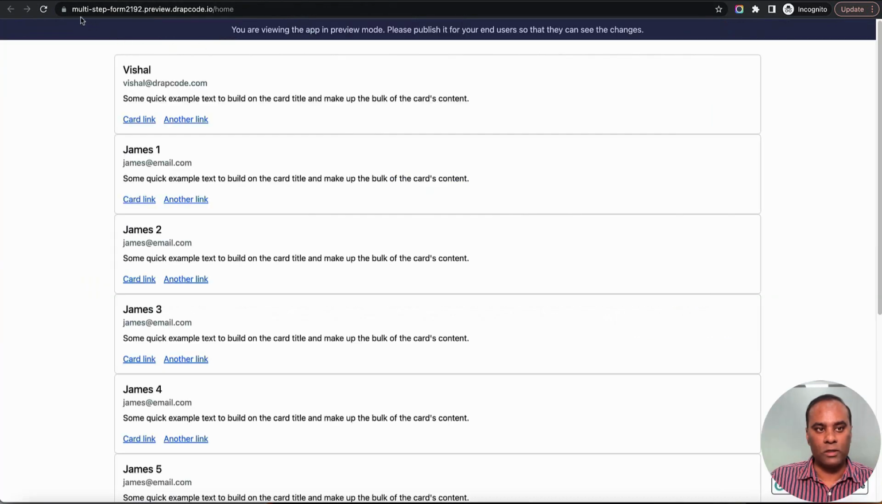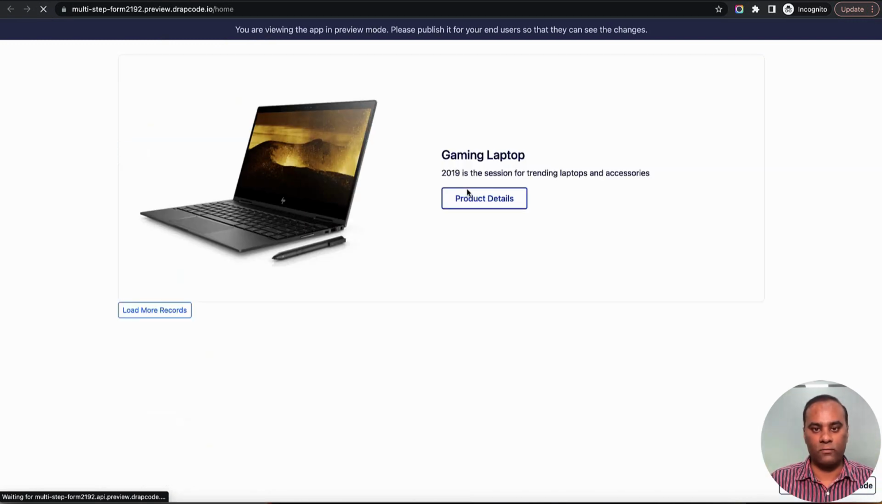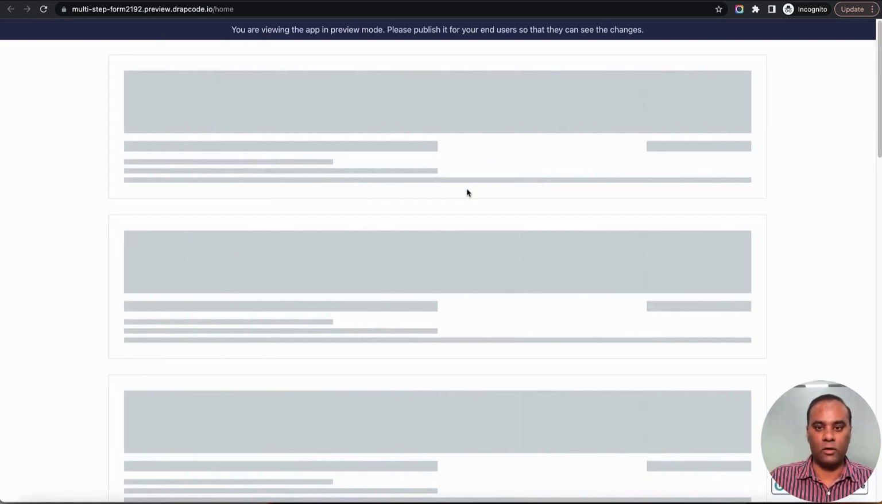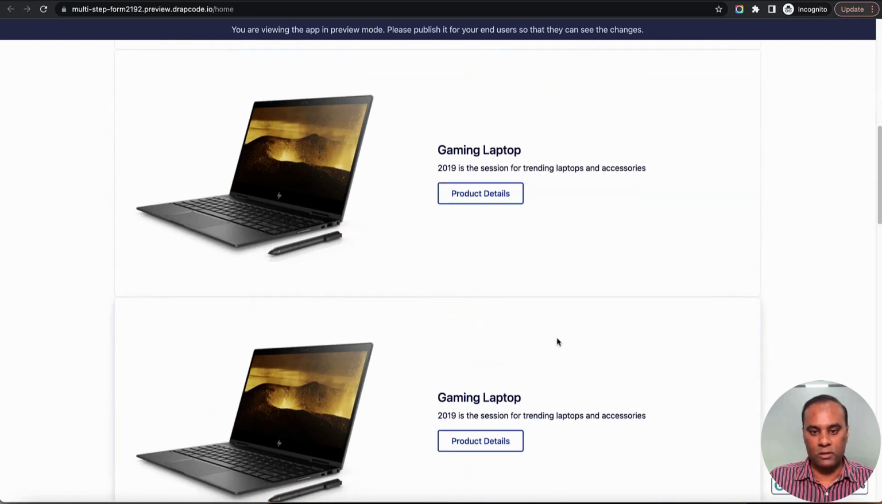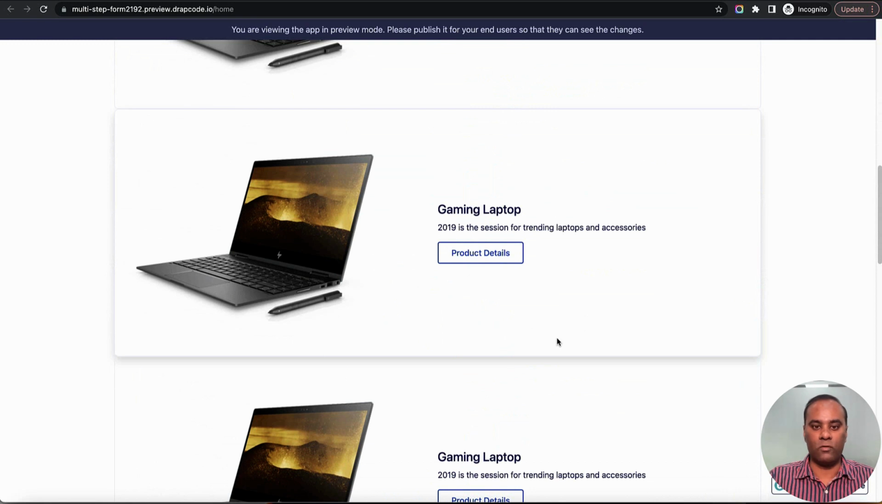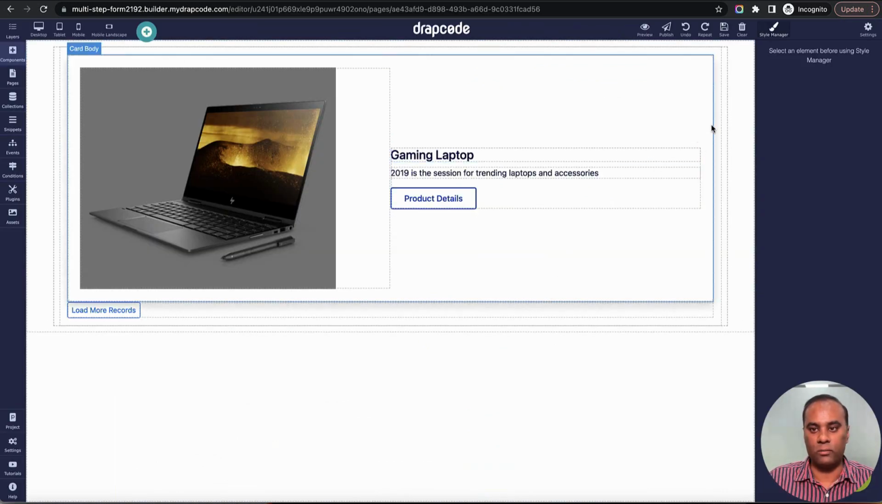Now if I reload this, it should show me the data of this card with a full width layout. So I removed the old card and just added the new card with a 100% width. So this is, you see, these are all the cards. Now let's say we want a 2-column layout. We want 2 cards in a row. So let's see how we do it.